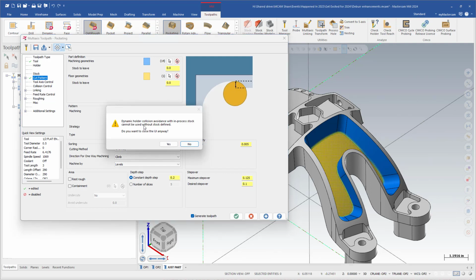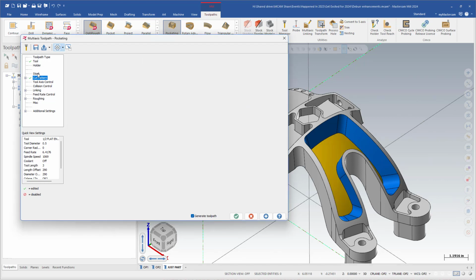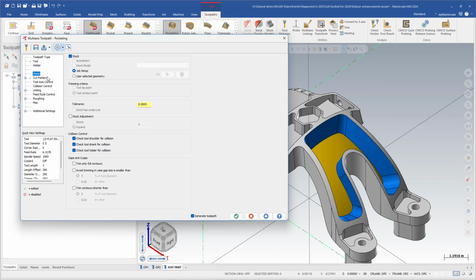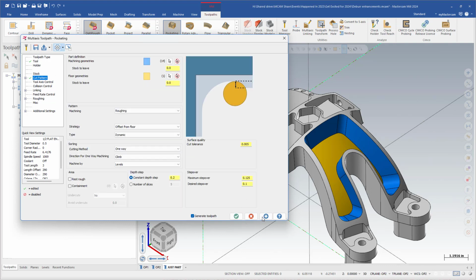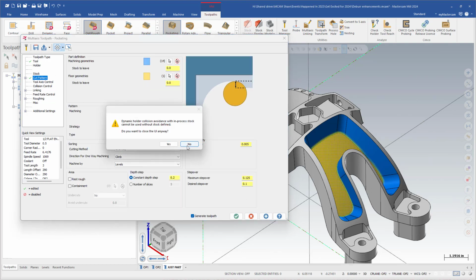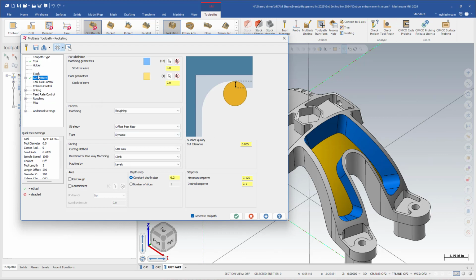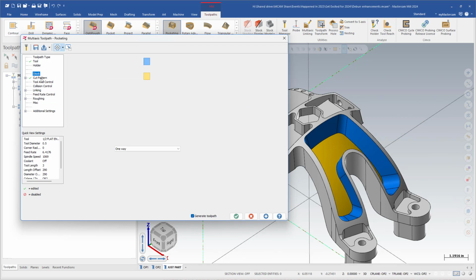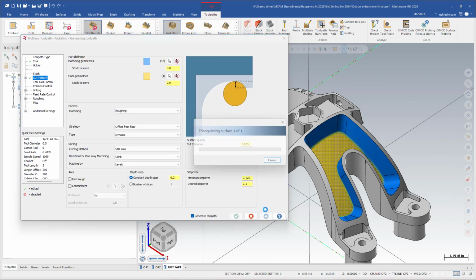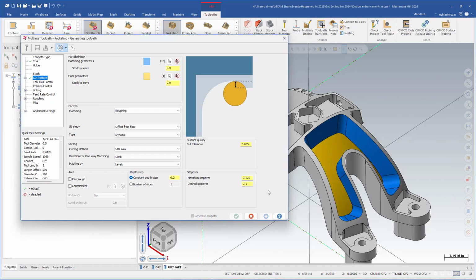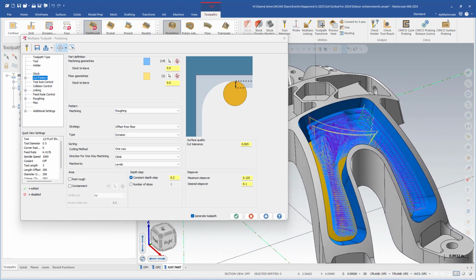And then we need to define our stock. Okay. So we'll define our stock really quick here. Seems like that should have worked. Oh, I see. I understand why. We'll go ahead and turn the stock off for now, just so we can see how this works. So we'll go ahead and apply. And there we go. We have a quick toolpath.